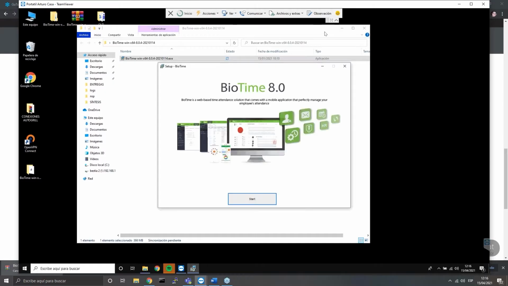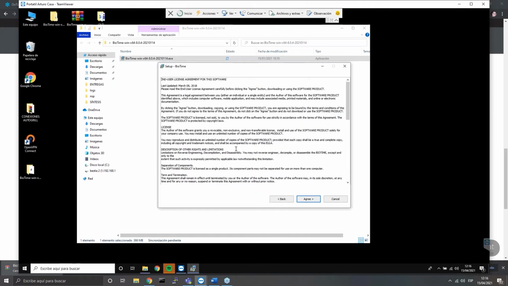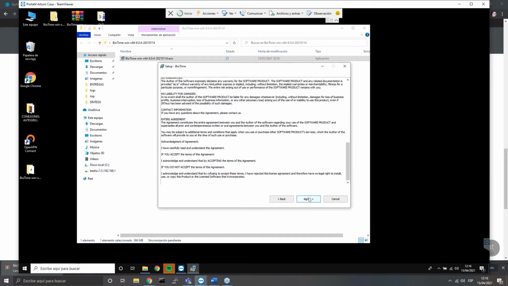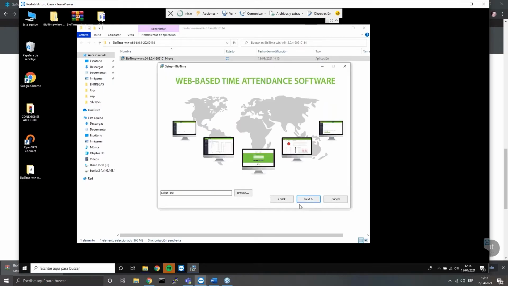the installation procedure. Start. Here is the end user agreement, which I have already read. I leave it so you can read it. It is quite important, if you can, to install it at the same time as I am explaining the software, so you can check the installation. Also, I have here with me a device which we will use to see how to sync one device or any devices to BioTime 8. So I click on agree.